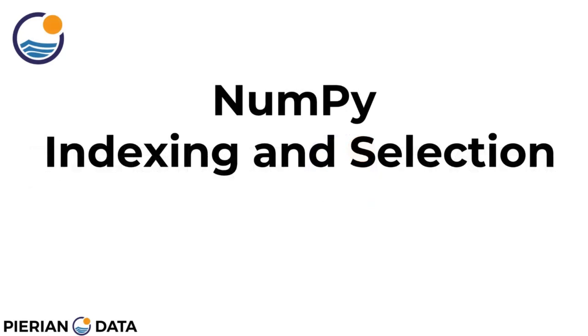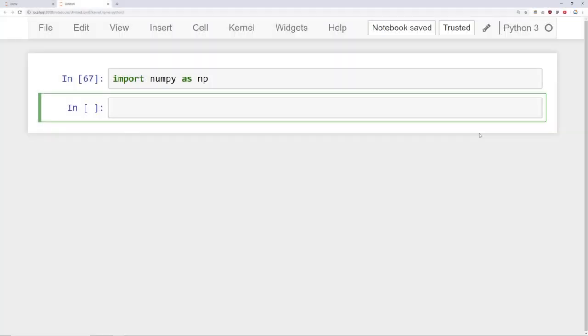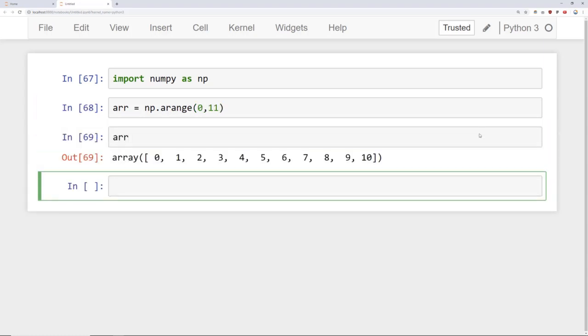So let's go ahead and dive right in to our Jupyter Notebook. I've already imported NumPy as np. To begin with, I'm going to create a very simple array. Just say np.arange from 0 to 11. So that should be the numbers 0 through 10, starting at 0 all the way up to, but not including, 11.